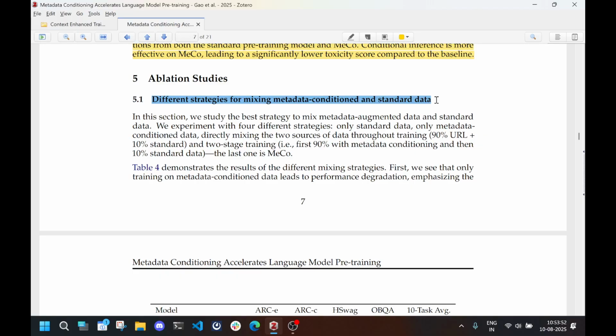Different strategies for mixing metadata and standard data. So they try to find how to mix metadata-augmented data and standard data. The four strategies that they try are only standard, only metadata, mixing the two directly throughout training, which is 90% URL plus 10% standard, and two-stage training, first 90% metadata and then 10% standard, which is the last one, Miko. Okay, so these are the four settings, and table 4 demonstrates the results.